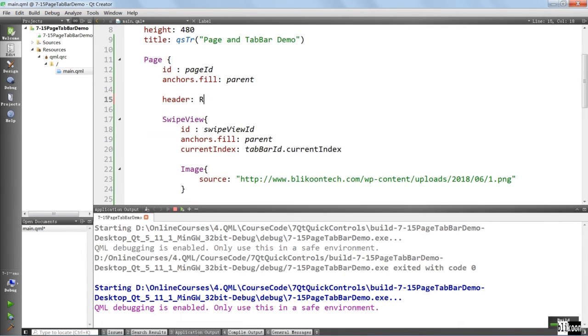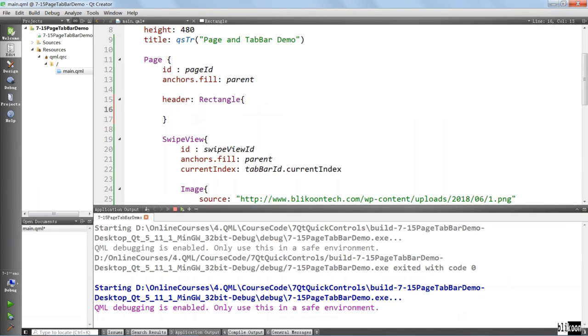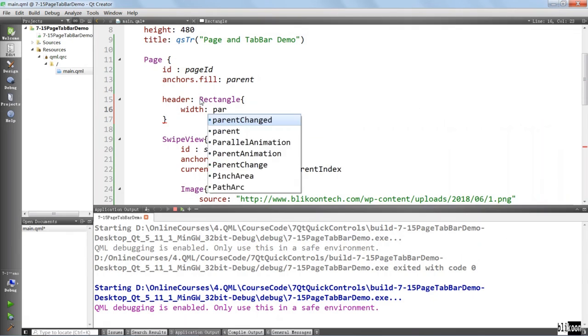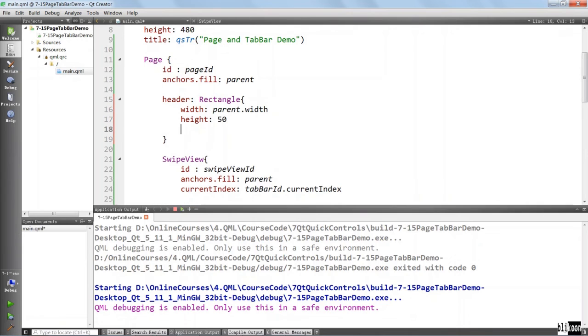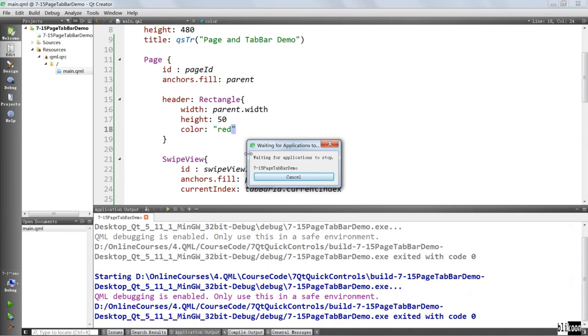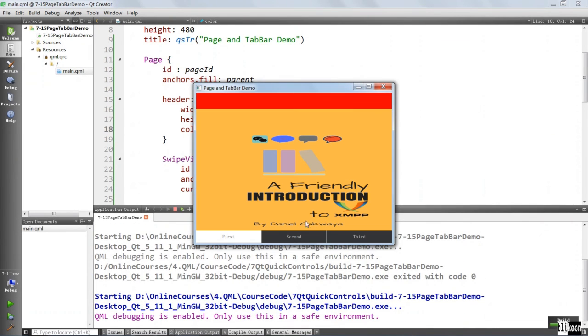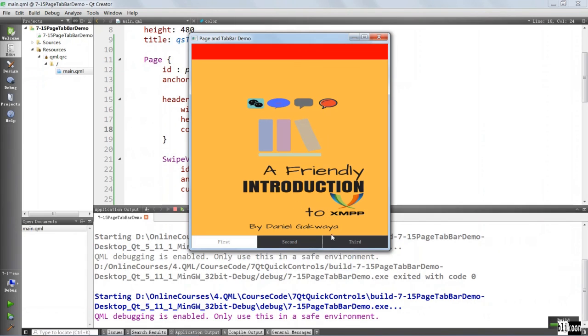You can really put anything here. Even if you wanted, you could put a rectangle. Okay, give it a width of parent width. Give it a height of 50 and give it a color of red, for example, and run. And you see our rectangle here. Header and footer components are available to you to put in whatever you see fit to serve your particular needs.